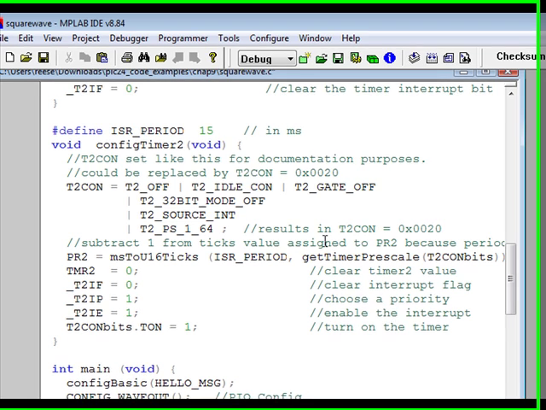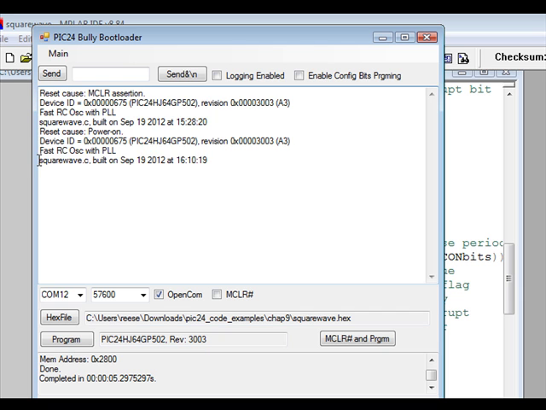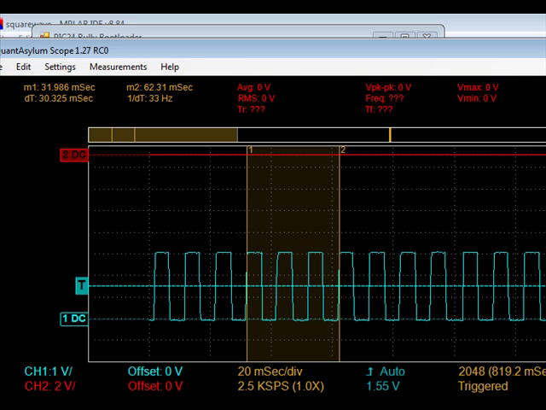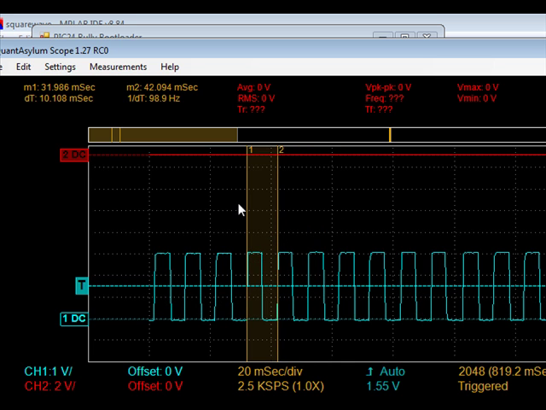Let's assume that we wanted to have a faster ISR period. So I'm just going to change this to 5 milliseconds. That means the period of our square wave is now going to be 10 milliseconds, and I'll recompile and reprogram the PIC24 with this new code. So I've reprogrammed the PIC24 with the new squarewave.c code, so now I should have a faster frequency on my output pin. Let's take a look at that on the scope. So here I'll bring it up, and yes, the frequency is higher. If I go ahead and measure this roughly, I'm going from rising edge to rising edge. I do see that it's about 10 milliseconds.